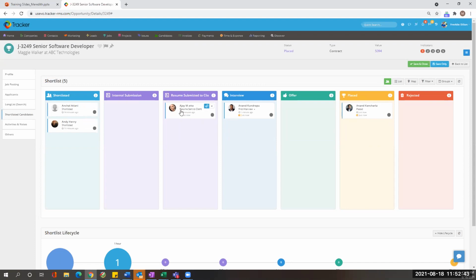Keep in mind, as you move these candidates through the process, you may want to keep track of any rejected reasons so that we can make sure to go back and keep an eye out for maybe why this Anand was rejected in the first place.